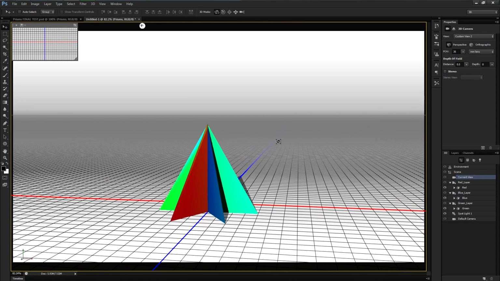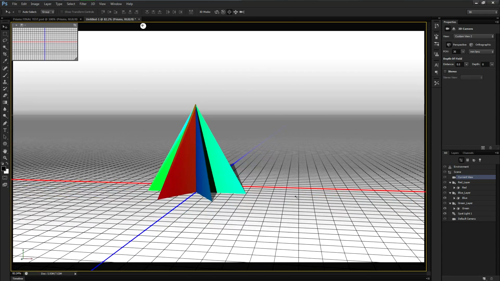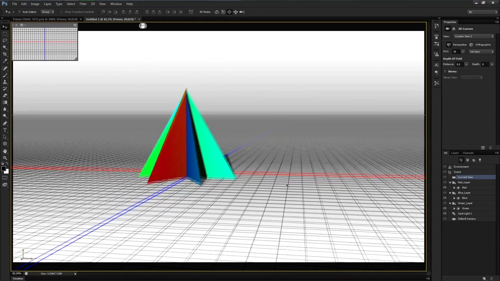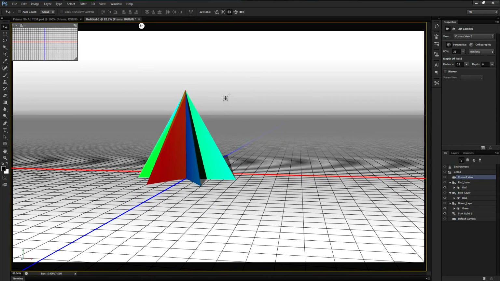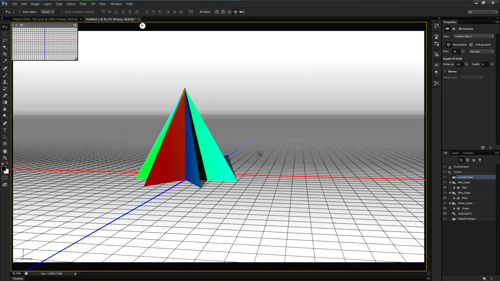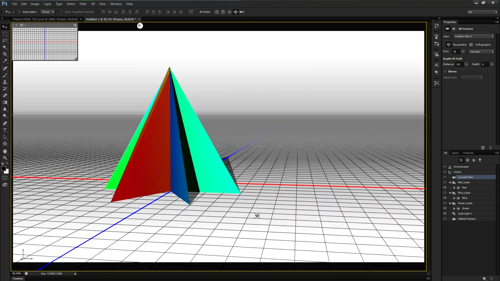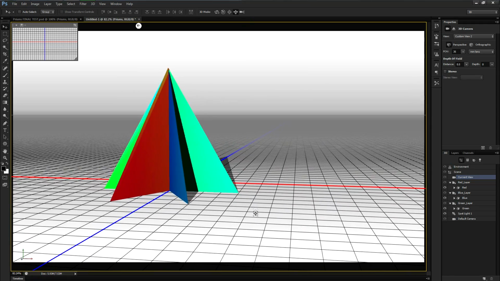Awesome. Okay, so now this is a little bit too far down. So let's grab our move tool and then click and drag upwards. So we're somewhere around there. This is looking pretty good. Now let's grab the fourth tool up here, which is the slide tool, and we'll click and drag downwards to slide this more towards the camera. Alright, so we're starting to look pretty good.